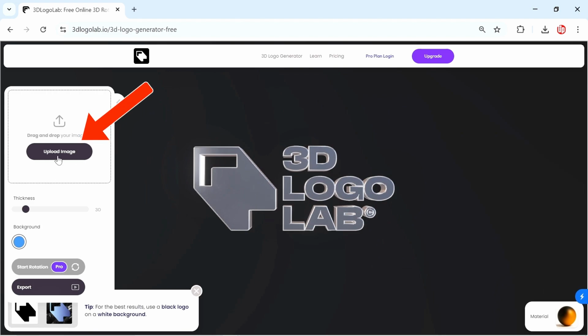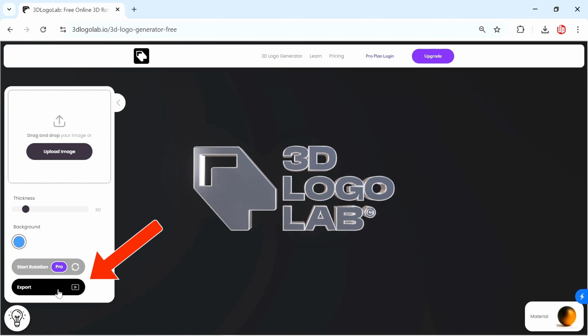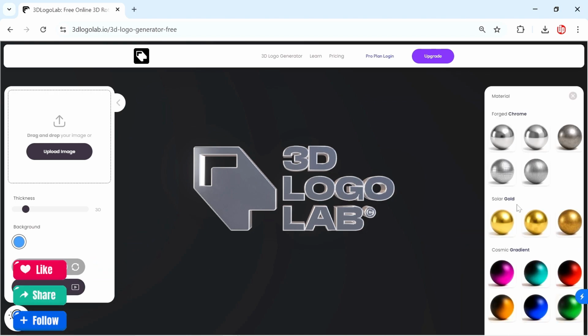The first one is upload your own image, which means you can upload your existing logos to change them and enhance them into 3D. Then you have an option for the thickness of the logo, where you can change the thickness of your logo. Then background, you can change the background color. Then you have an option to export. On the bottom right hand side, you have different options in order to change the material of the logo. I'm going to upload my own logos in order to convert them or enhance them into 3D.